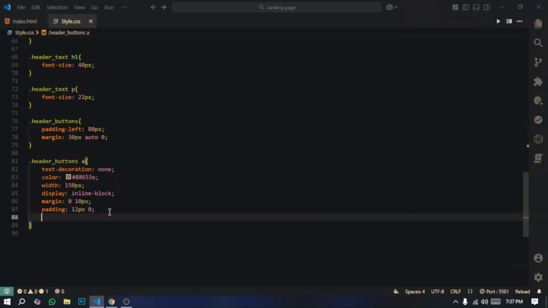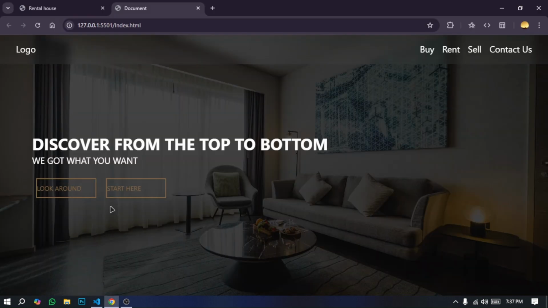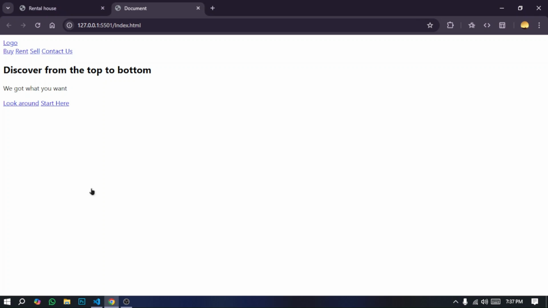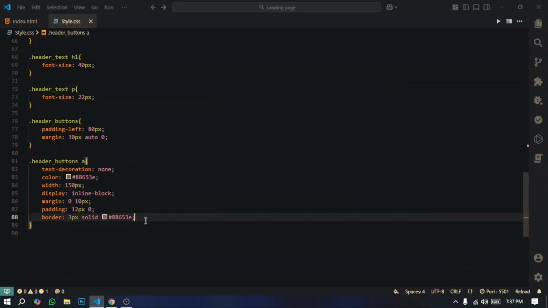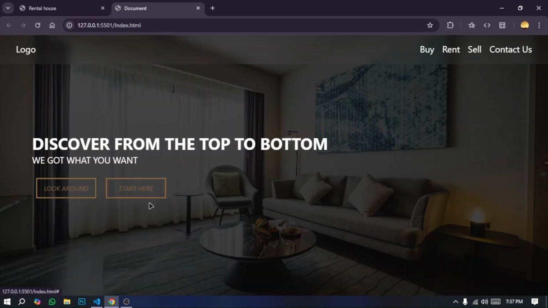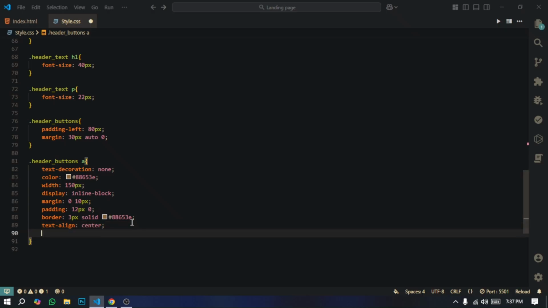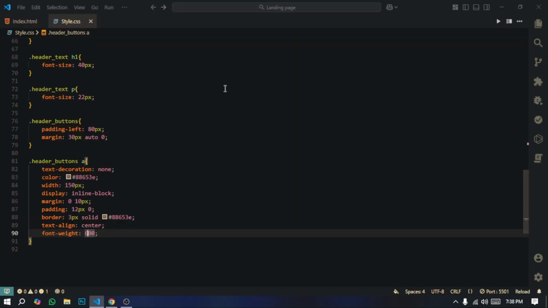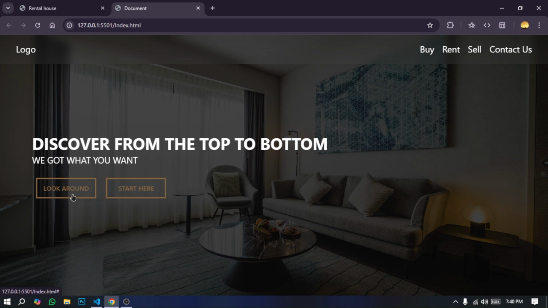As you can see here, the border will be 2 pixel solid, I guess. Nah, it's too thick. Let's make this at least 2 pixel. Yeah, it's okay now. Let's say the text align will be center, and it's now in the center. And also font weight, let's make this 600. Yeah, I guess now this is okay. It looks fine. Nice. This is now fine.